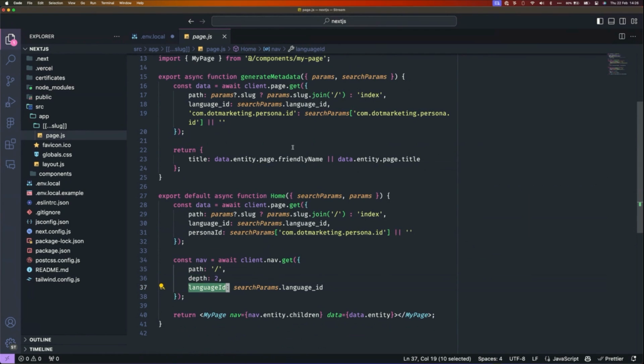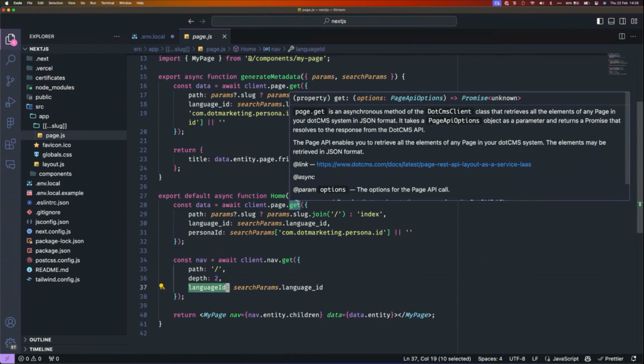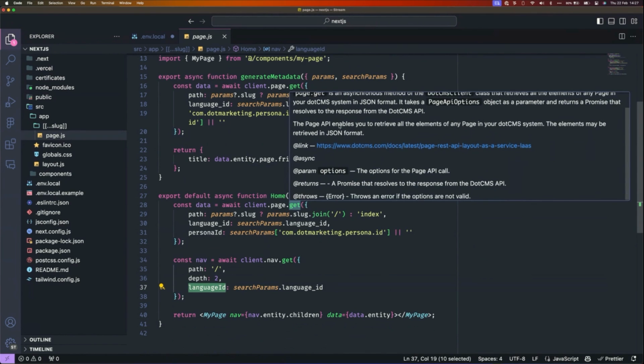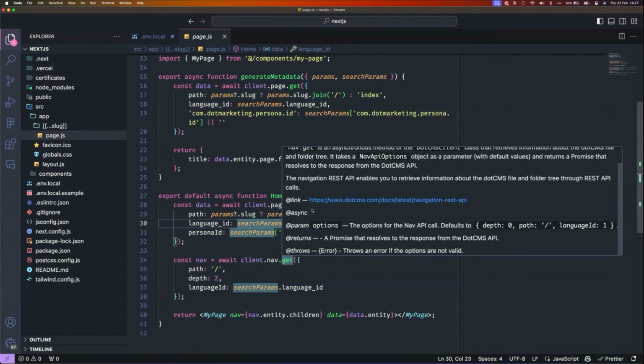Also, it's worth mentioning that all these client functions are very well documented. You can hover and see how it works, and it tells you the parameters. You have links to the .cms documentation, etc. The same with the navigation API, right?